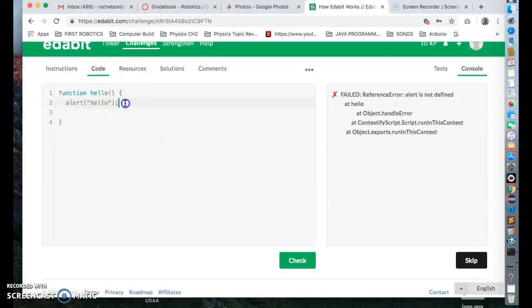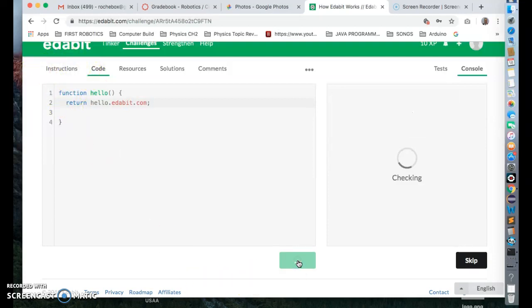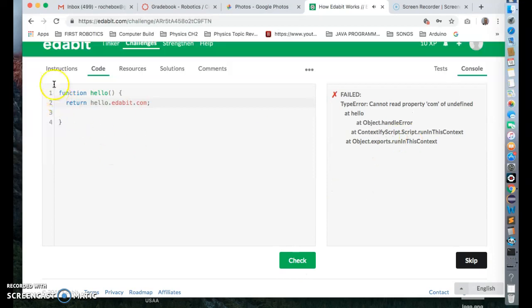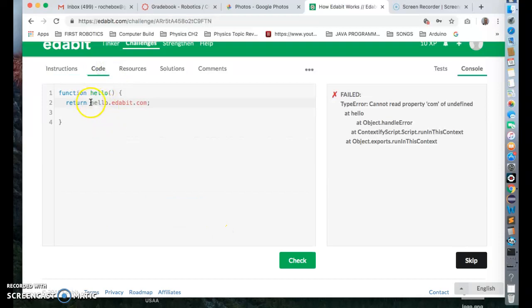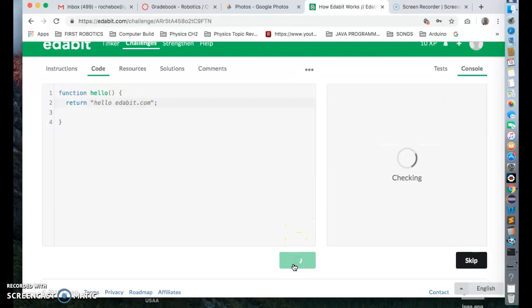So it's going to return hello dot edit.com, something like that. I think I have this right. And then if I check it, it didn't do it right. So let's go back again. Oh, I forgot to put it in quotes, right? So let's do that right there. And then I think it'll do the work for me. I'll even copy it because I'm an idiot. And do that and check it. Okay, and that's what happens.